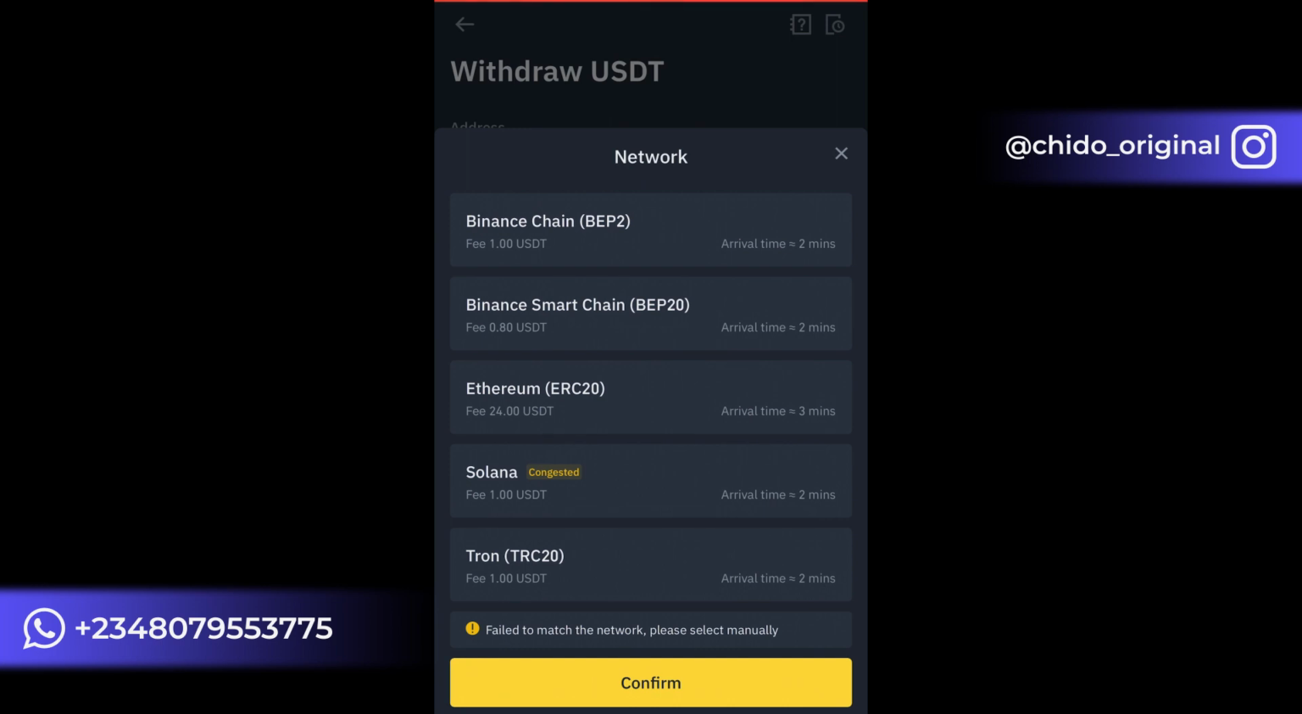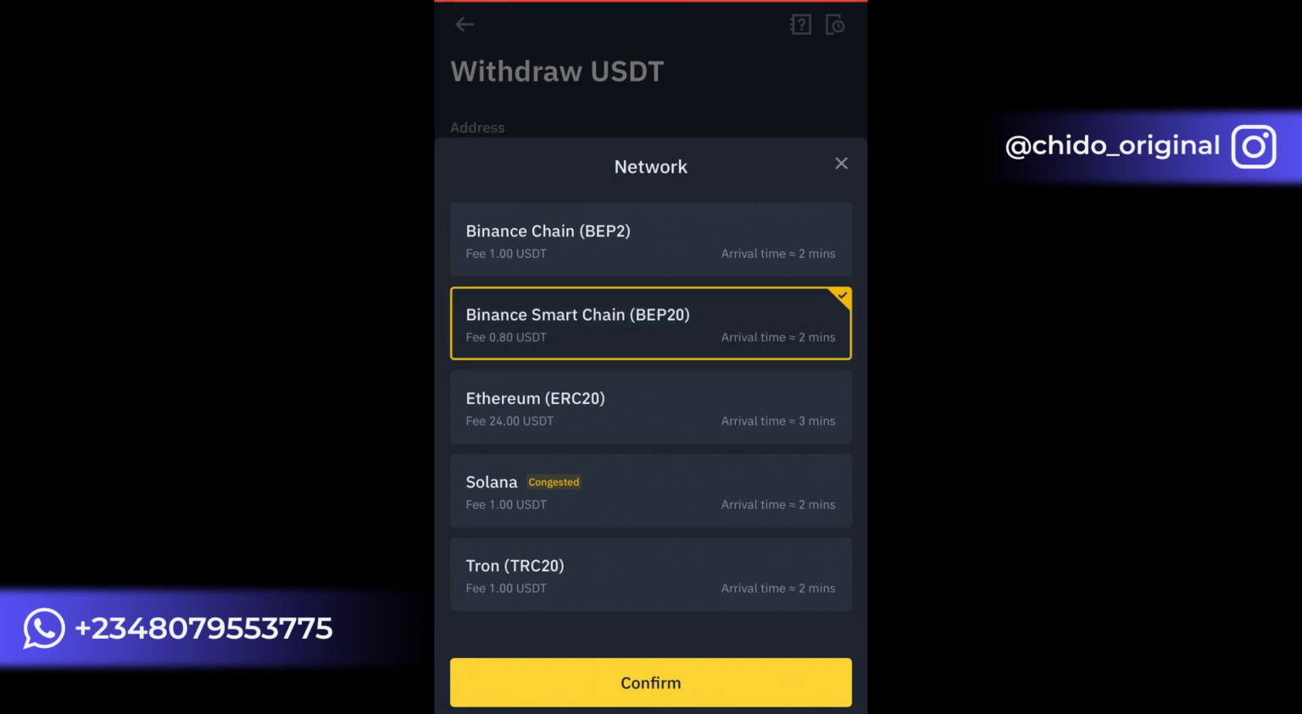Ethereum, which is the ERC20, charges up to 24 USDT. That's why many people have been running away from that, and it takes a longer time, like 3 minutes to arrive. Other ones take only 2 minutes to arrive. So that's just a pro tip I'm giving you guys. Just click on this network, Binance Smart Chain, click on it.